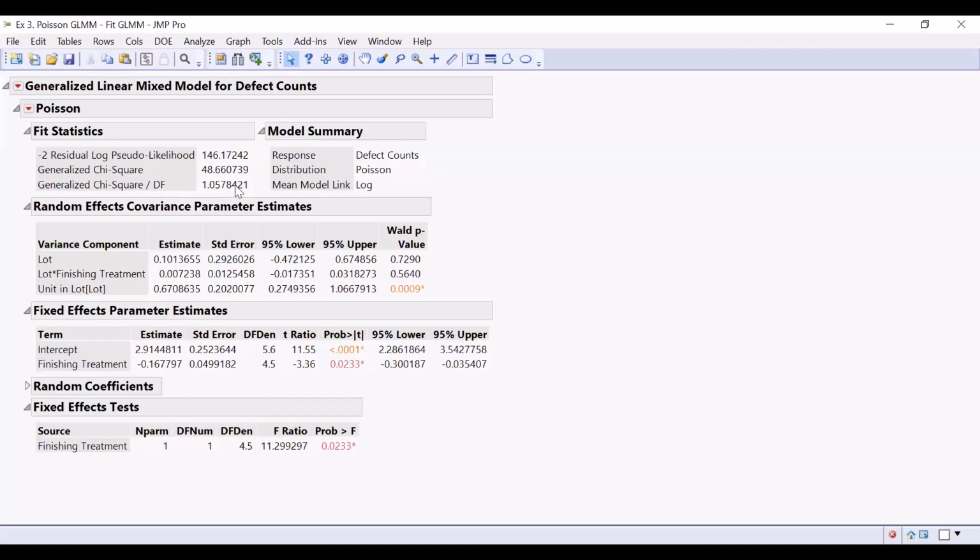You would like to have this number to be around 1. If you see a number that's very large, greater than 1, like 5, 6, 7, or 9, that might indicate there's some over dispersion in your data set. That perhaps is because of the Poisson distribution that we are using, since in the Poisson distribution, the mean is equal to the variance. Only one single parameter determines the shape of the distribution. So in this case, I have 1, so I don't have that problem.